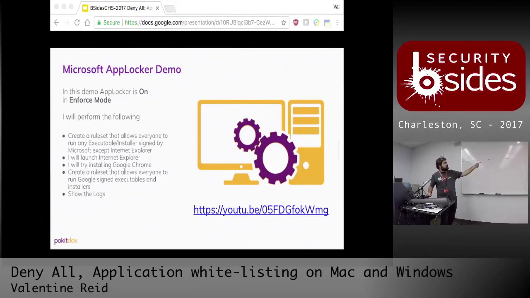What the demo is going to show you: I create a rule set that allows anyone to run anything signed by Microsoft, and then I exclude Internet Explorer because I don't want that running anywhere. I will then try to launch Internet Explorer, and it will fail, as it should. Then I'll try to install Google Chrome, which will also fail. Then I'll create a rule set that allows Google-signed executables to run. I also want Google-signed installers to run, since I want to be able to update it. And then I'll show you some logs. So that's what that demo walks through. So, any questions? This is the end of the introduction to AppLocker.